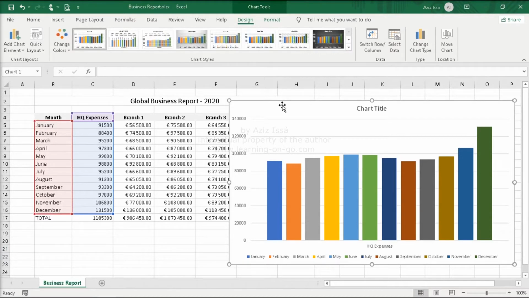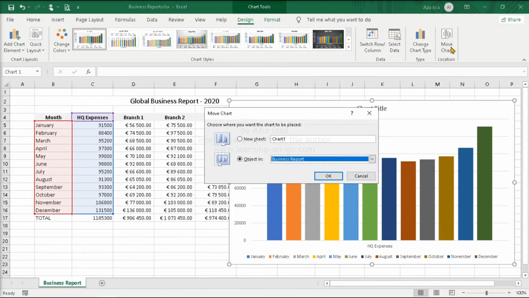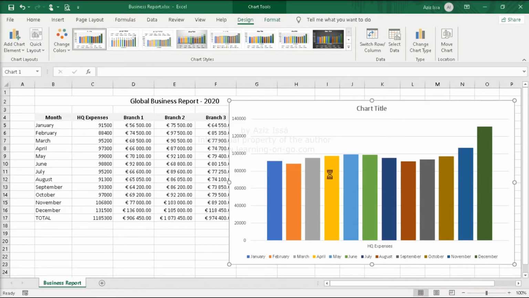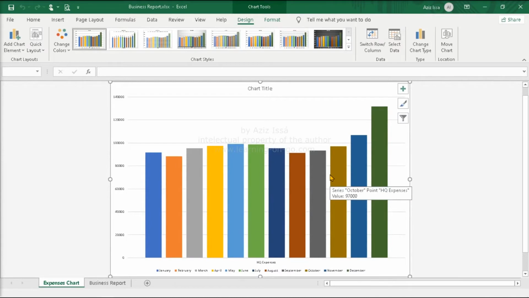In the Design tab, open Move Chart. It shows the chart object is in the Business Report worksheet, the active one. Select New Sheet and name the worksheet to be created Expenses Chart. OK. And the chart now has its worksheet. Move the worksheet to the right.